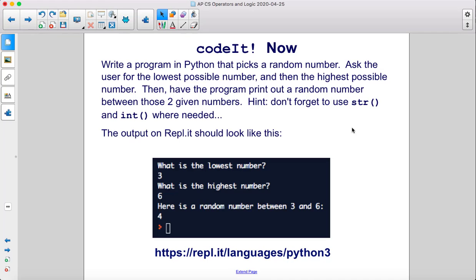Code it now. Write a program in Python that picks a random number. Ask the user for the lowest possible number and then the highest possible number. Then have the program print out a random number between those two given numbers. Hint, don't forget to use str and int where needed. The output on Replit should look like this.